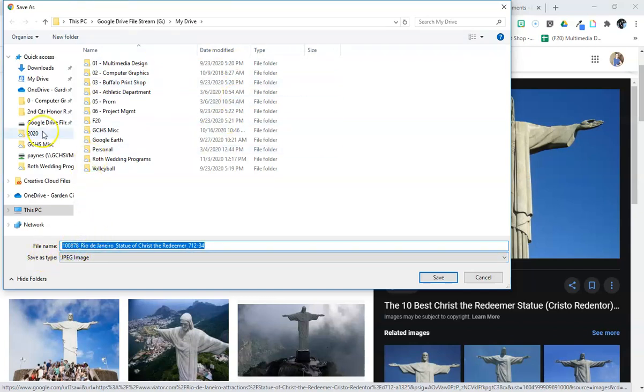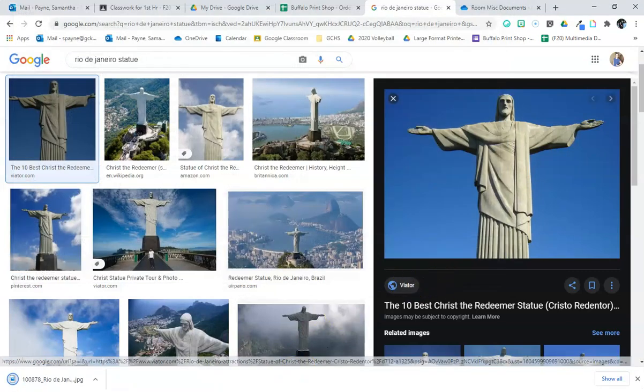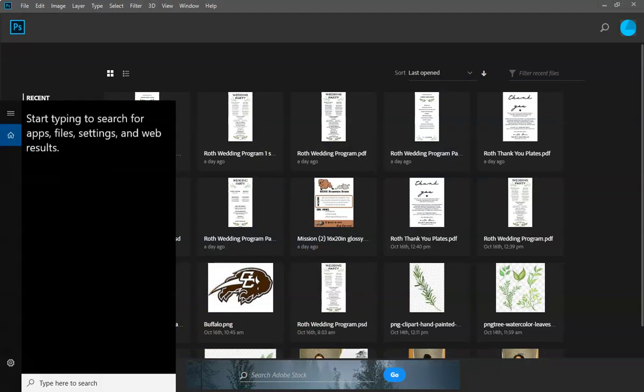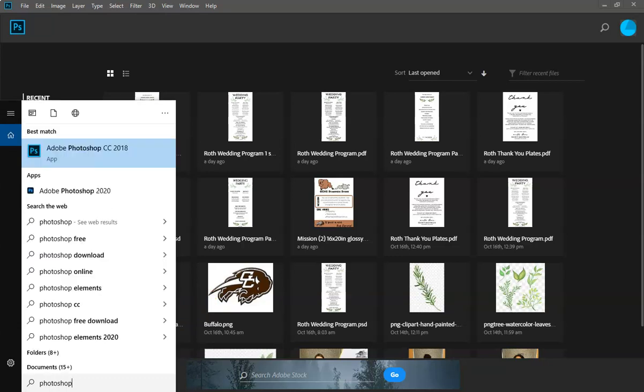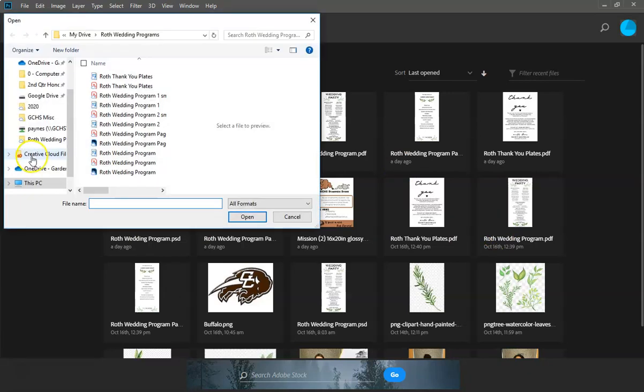I'm going to save it out. I'm just going to put it in my downloads for right now. I'm going to say save. Next, I'm going to go to Photoshop. I already opened Photoshop on my computer for the sake of this video, but pause me, go to search, just type Photoshop, and you're going to open the CC 2018. Okay? I'm going to say open.